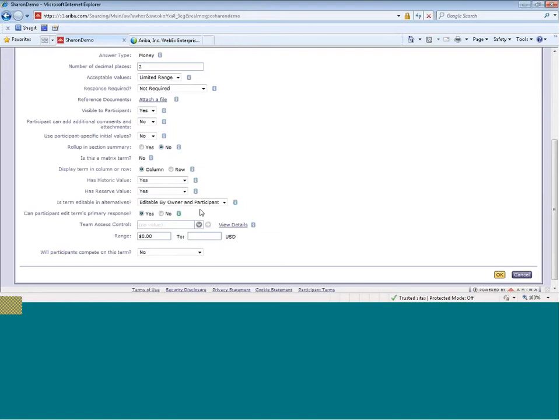If I select an additional item or a term, then I can control that. In this case, this template has been pre-configured so that it is already editable, but you'll see there are multiple options: not editable, owner only, and by owner and participant. Now, can participant edit terms primary response? Okay, meaning primary response is the one that I talked about, where they have to submit based on my requirements first. Okay.